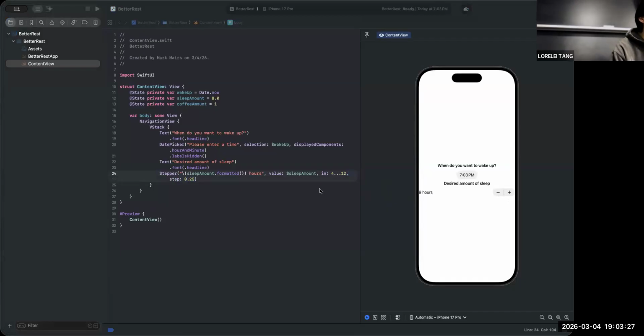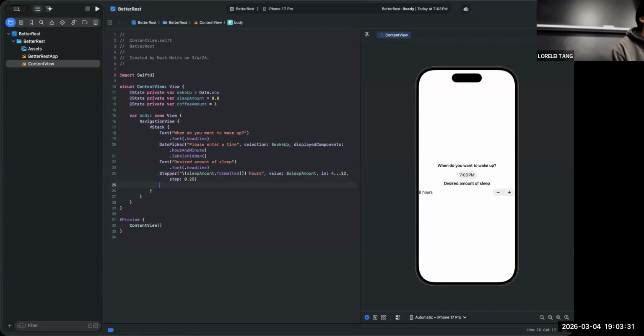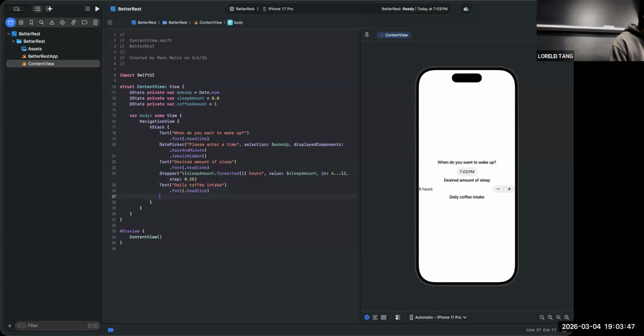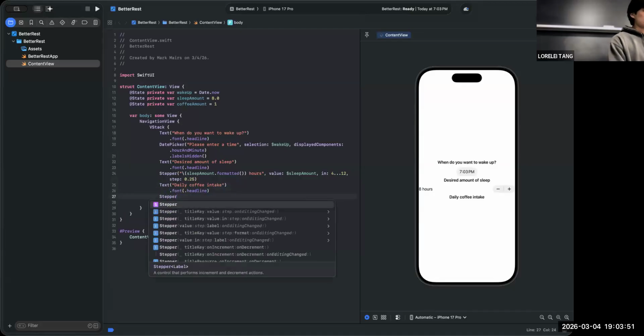And now we just have to get our last input. So that would be coffee. So we can just say "Daily coffee intake." And then we'll also do the .font headline like we have been doing. And I believe it's also a stepper for this because we're just going to be incrementing.